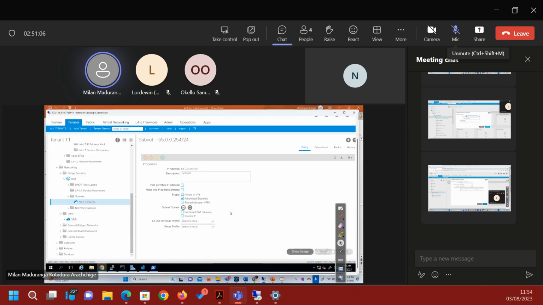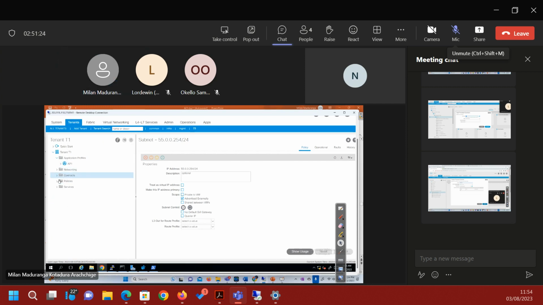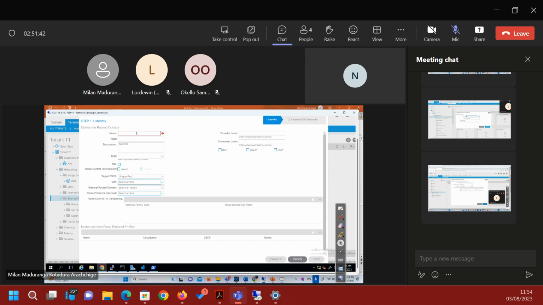So that's the task. For that, I need to go to L3 out under the tenant, under networking, L3 out configuration. With this firmware, L3 out is shown as external routed network. That is what L3 out means, right? Currently there is no configuration. Create routed outside. Let's say L3 out OSPF. Here, all the same settings.